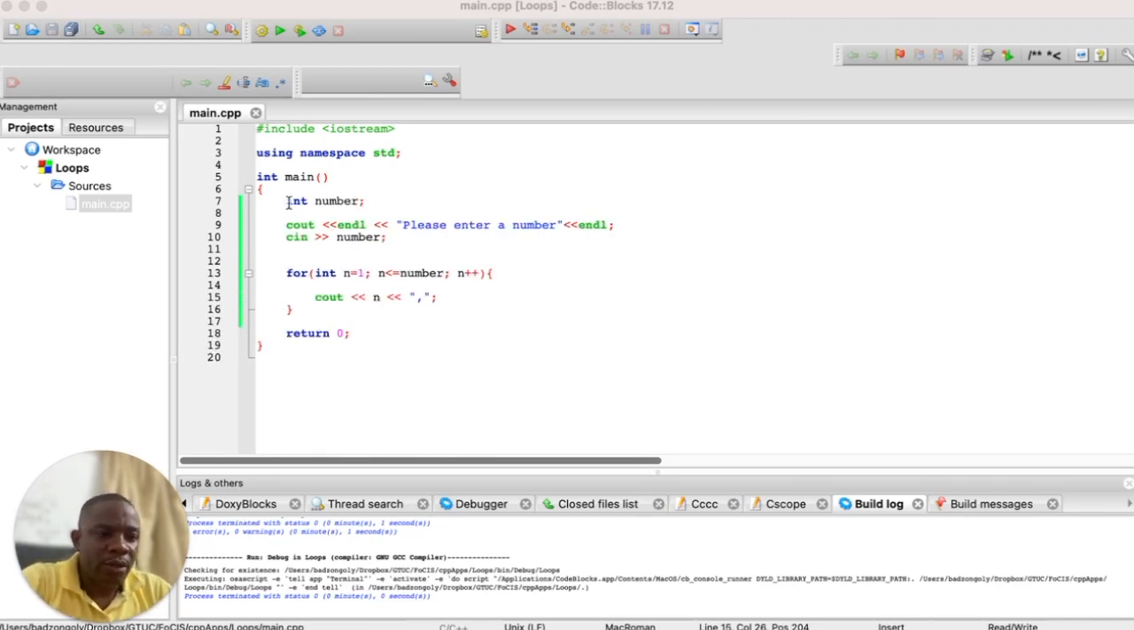Alright, so what we can see here is that I took the liberty of adding these few lines of code, which I know you already understand. The first one is that I declared a variable called number, and then I prompted my user to enter a number, and then whatever the user enters is received into the variable number. After receiving that into the variable number, I'm using the for loop and saying that I want my control counter, which is n, should start from 1 until n is less or equal to number.